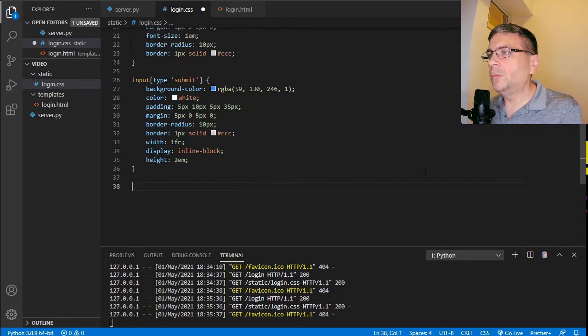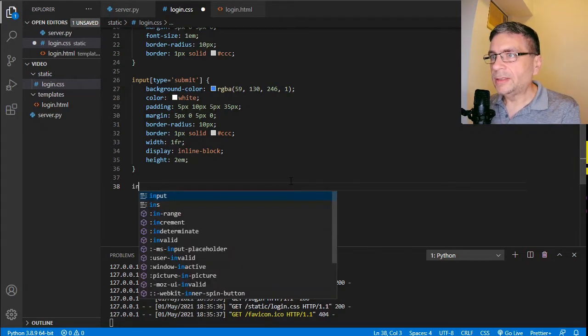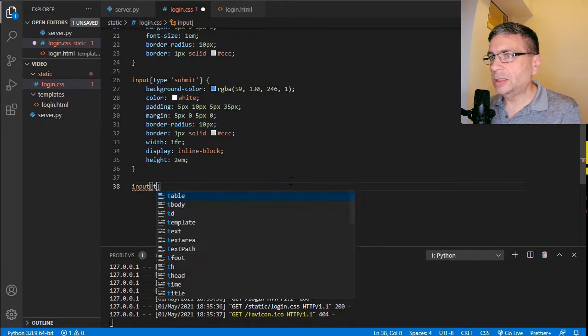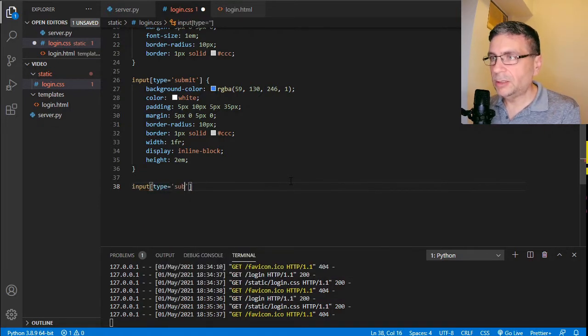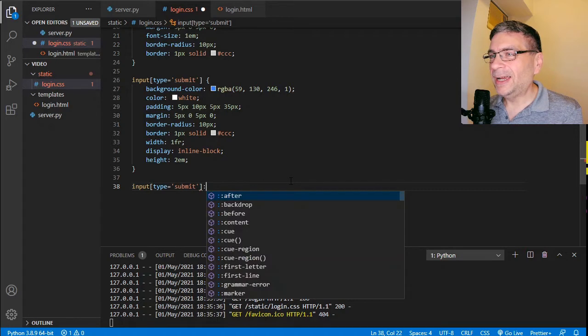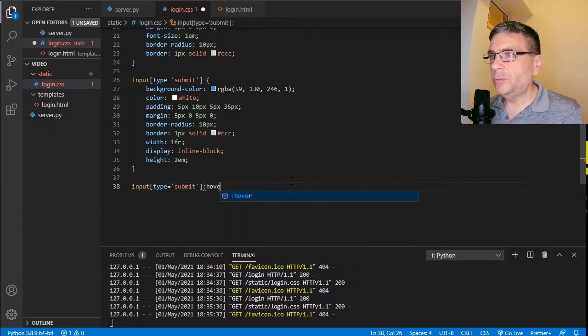The other thing I will do is there's one more type of rule that I'm going to show you, and that's input type equals submit, but I want my button to look different when I'm hovering over it with the mouse. To do that, I use a colon, and the keyword is hover, and now I can give it a different rule for when I'm hovering over it.